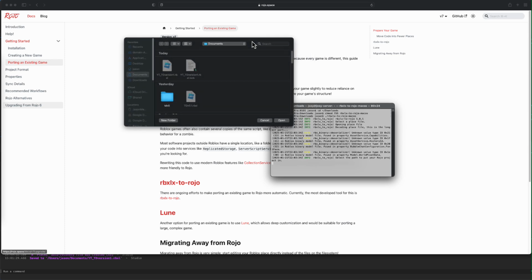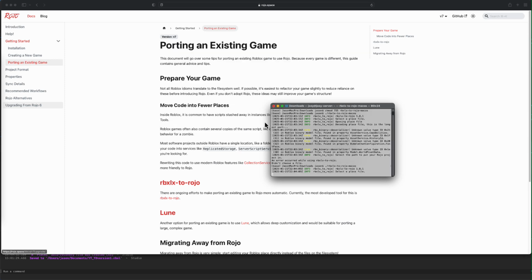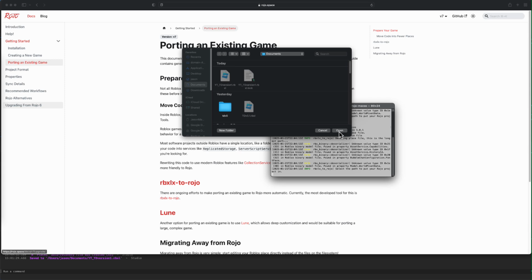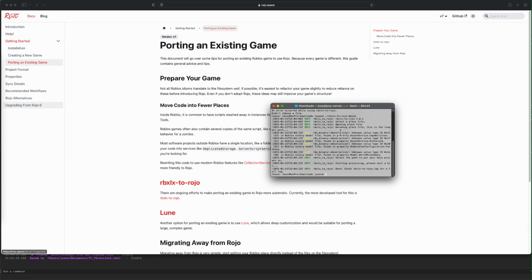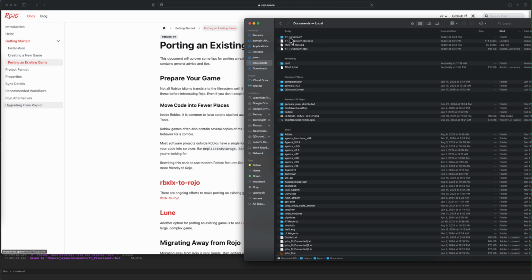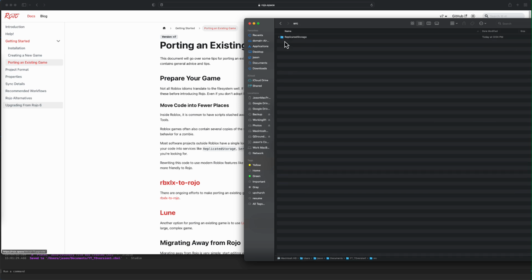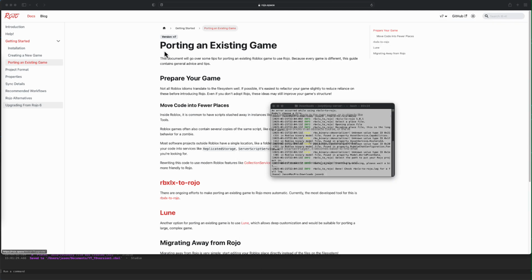and then skipping forward a little bit here, there you go. So we create it in documents, and so we end up with a folder, which is the same name as our Roblox file, which is YT_DD version 1, and inside of there we'll have source, and we only have replicated storage.